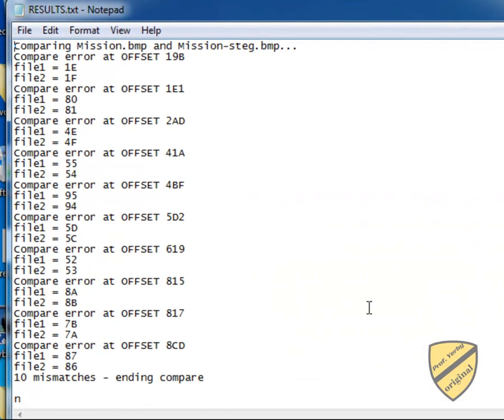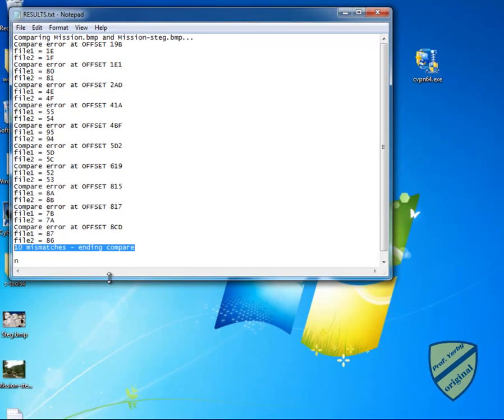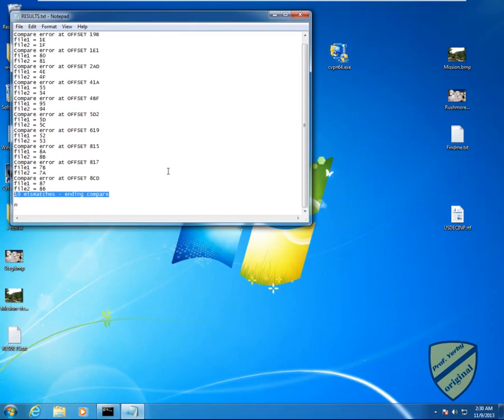I can open this, and from here I can see some discrepancies between the two. I can see that file 1 starts at 1E, file 2 starts at 1F. We can see that there are 10 different mismatches, and what I want you to do at this point is tell me what do these 10 mismatches mean, and if you were doing an investigation, what would you do with this type of information, and what would be the next step for you once you've found this information.